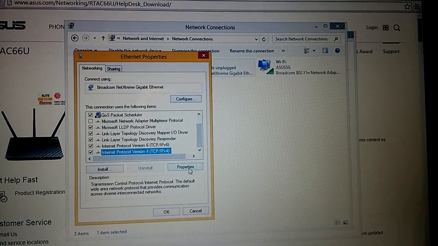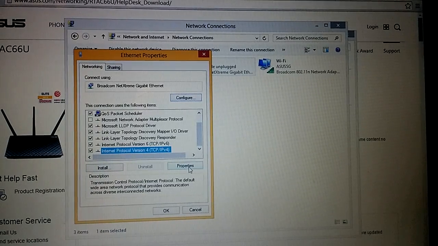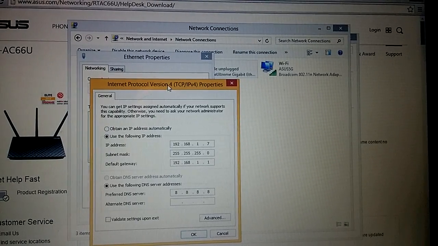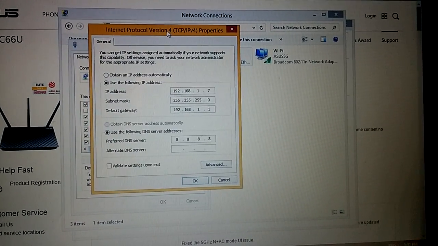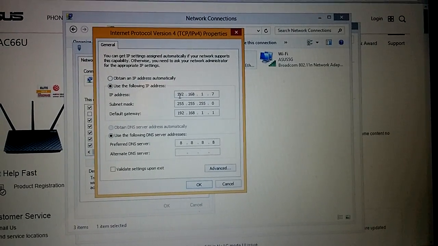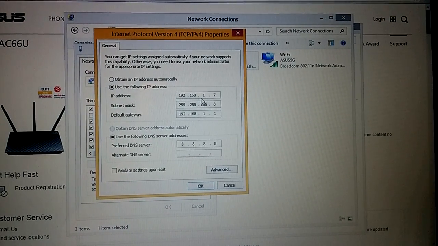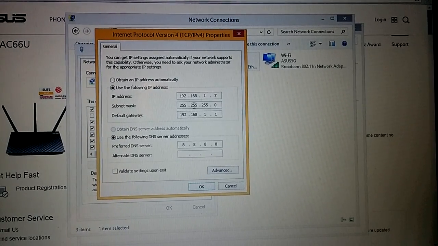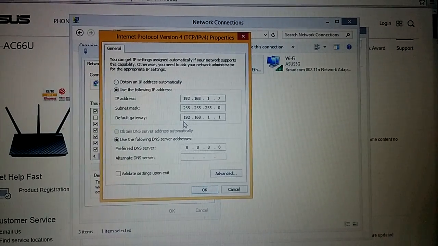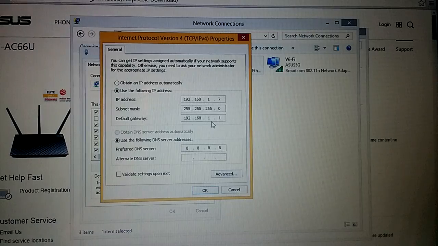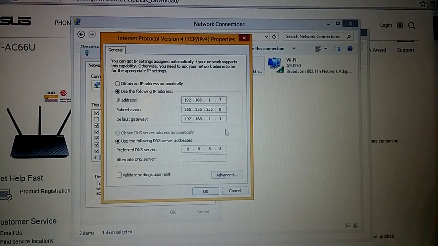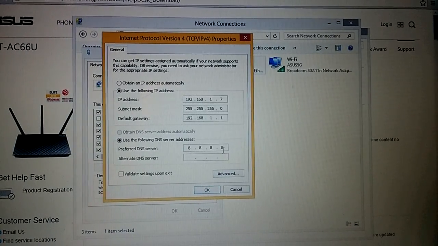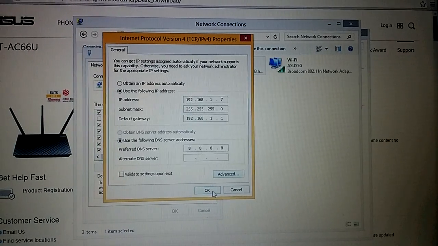I have another video to demonstrate how to change your IP, so you can check it out. But we can quickly go here and configure the IP manually. This time we're going to use 192.168.1.17, and for the mask you can type 255.255.255.0. The default gateway will be 192.168.1.1. Then we can enter the DNS server, 8.8.8.8, just for our troubleshooting.